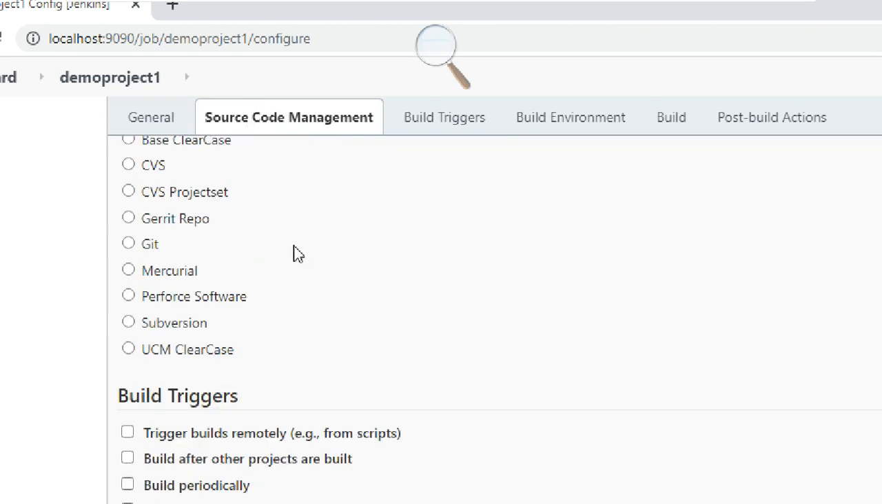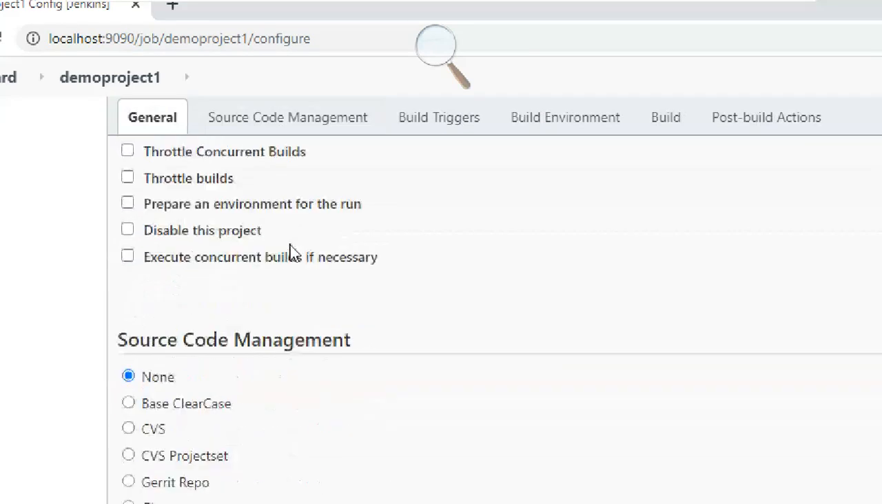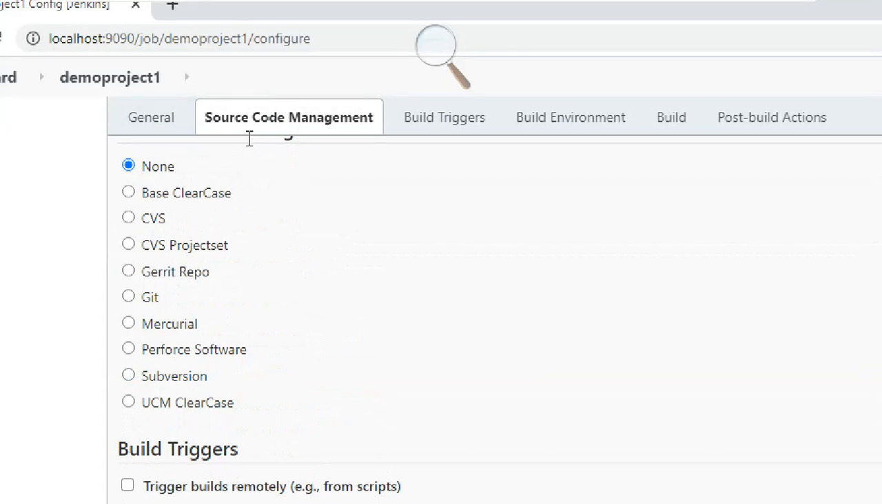Next one is source code management. You can see the tab automatically changes. General, source code management, build. These two are the most common and important ones for all the practicals: source code management and build. Next important is post build actions. Then build triggers, build environments. These are important.